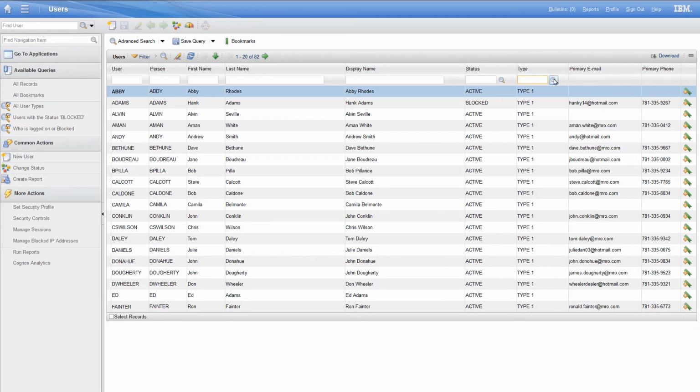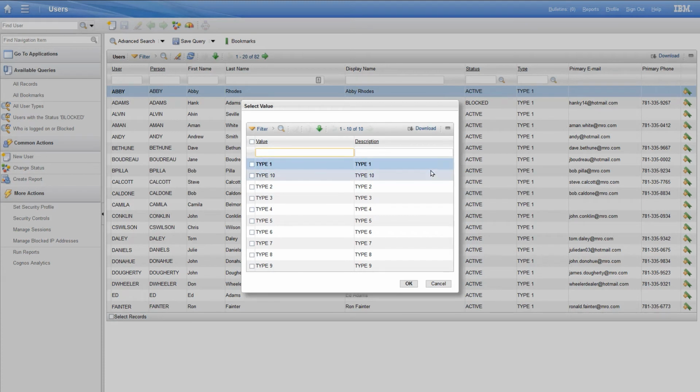Types, out of the box, are user types 1 through 10, not very informative. It's a domain. You can alter the values that you use. It's a synonym domain, so you'll still get type 1 through 10, but you can put in additional values in here that make more sense to you in terms of how you have deployed your users throughout the application.